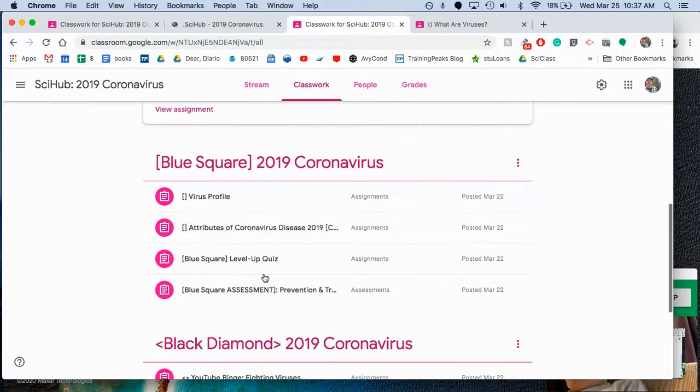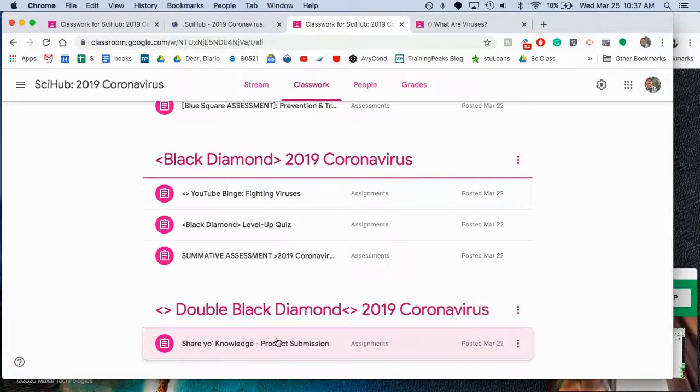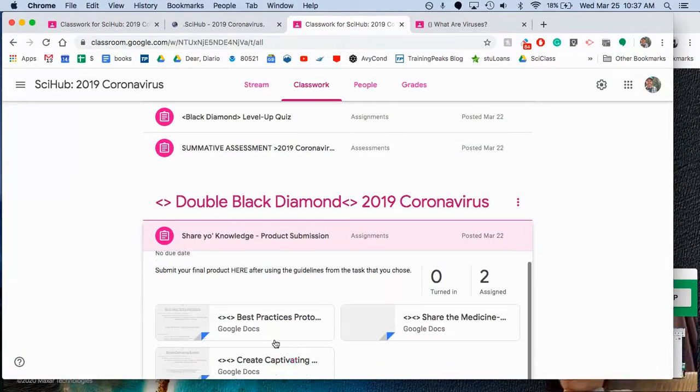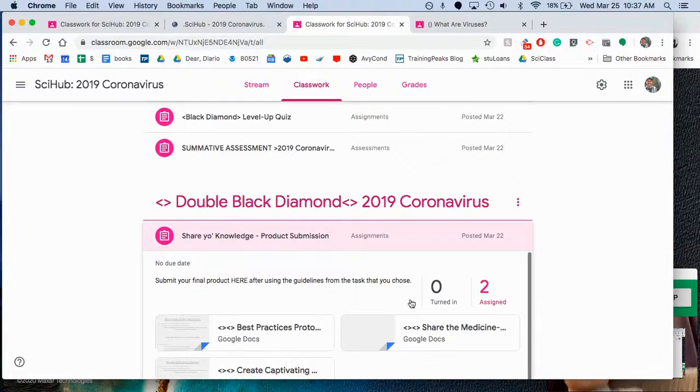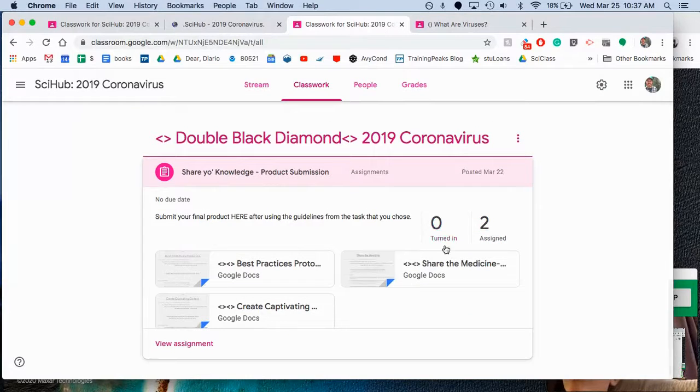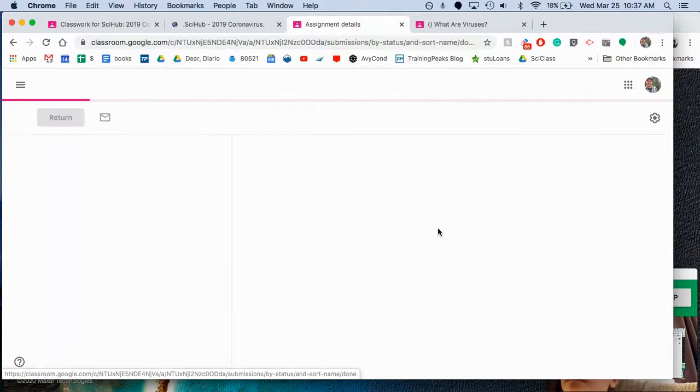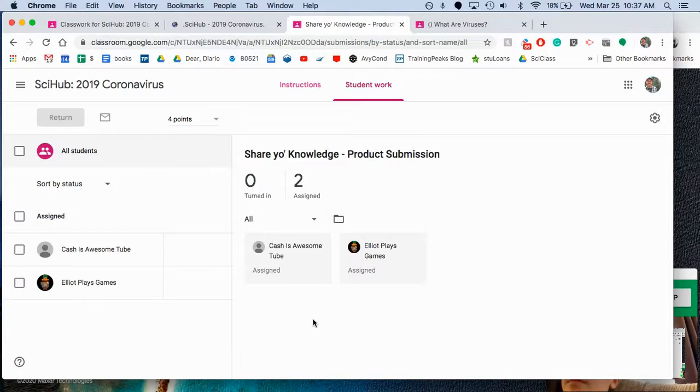As we were just looking at everything, here are those other assignments that I was showing you. If we go to the double black diamond, here are those assignments. Let's say you made a video and did that screencast you were talking about. You just upload that to Google Drive, and then you go in here and attach the file, and I'd be able to watch the file.